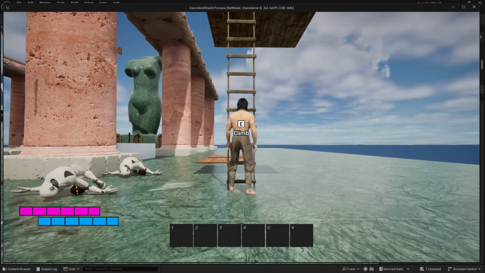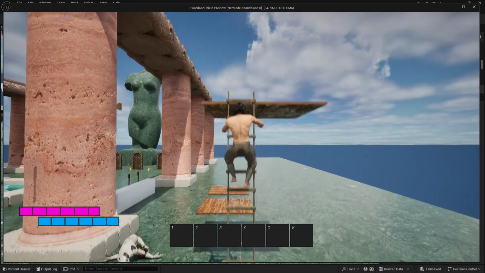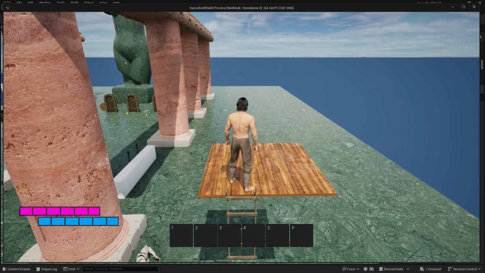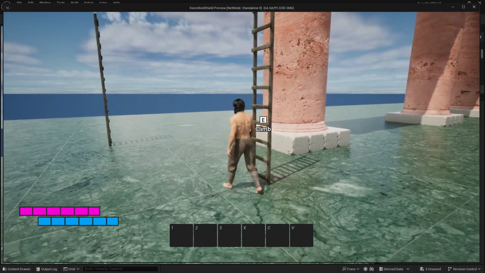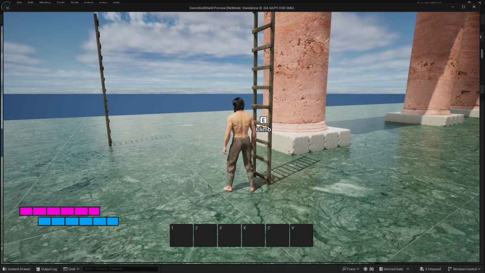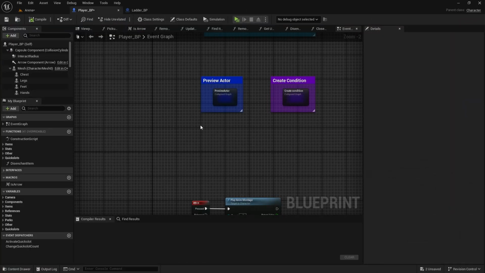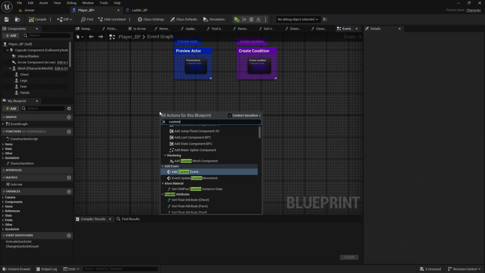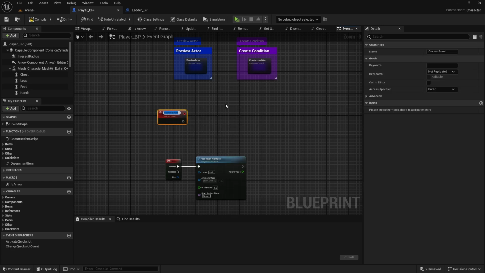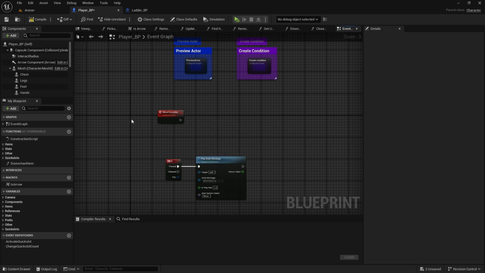Hey guys, so in this video we're going to continue with the ladder, and first thing I want to set up is that when we interact with it, we're going to position player directly in front of it and also start our climbing animation. So for that, let's go to player, and in the event graph let's create new custom event. So add custom event, and this will be move to ladder.